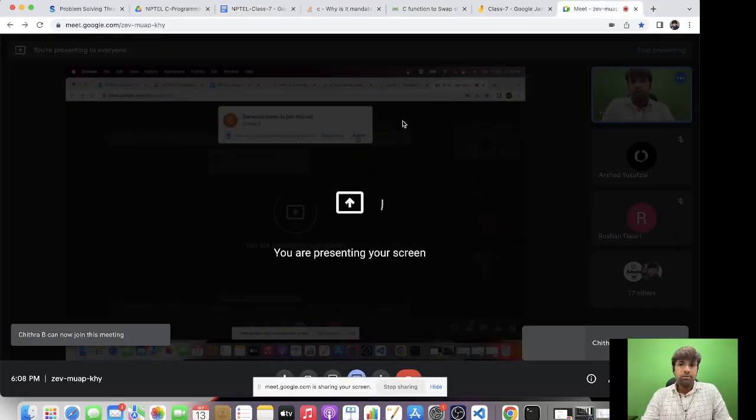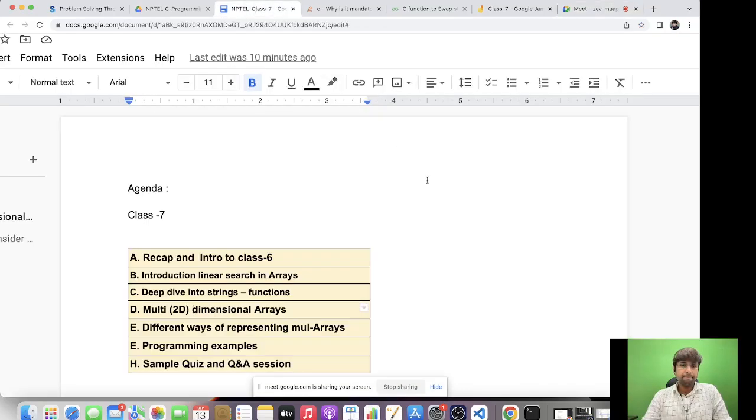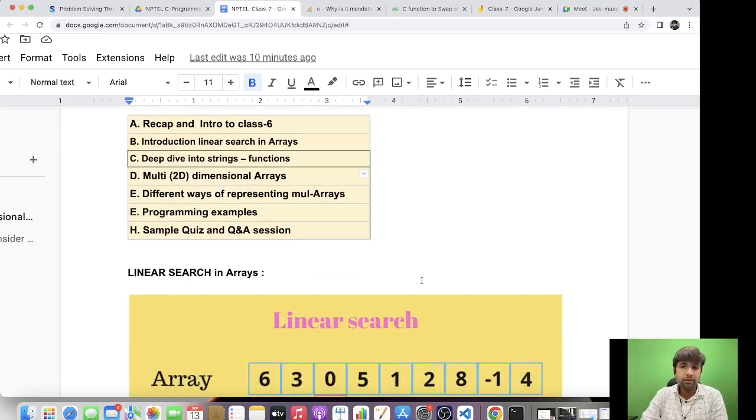are you able to see my screen? Yes, sir. Okay, cool. So we will start with a linear search.